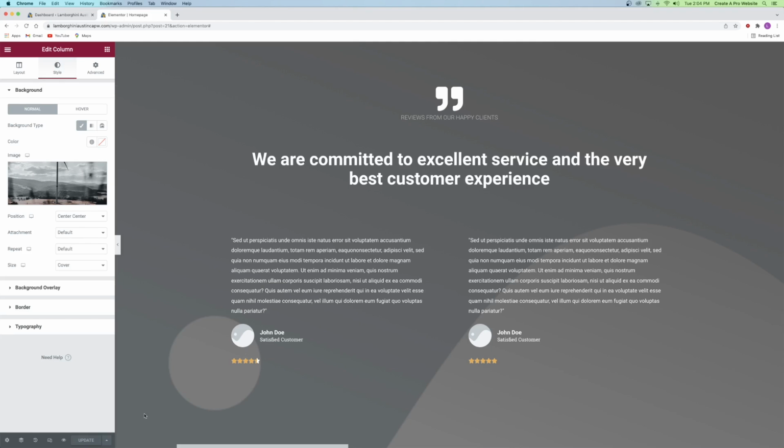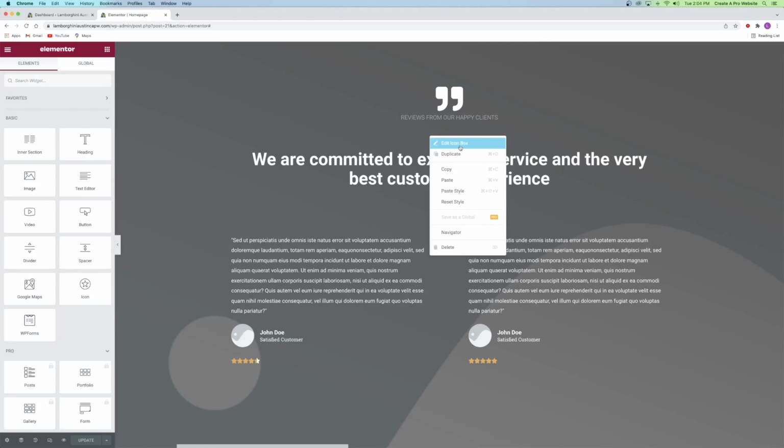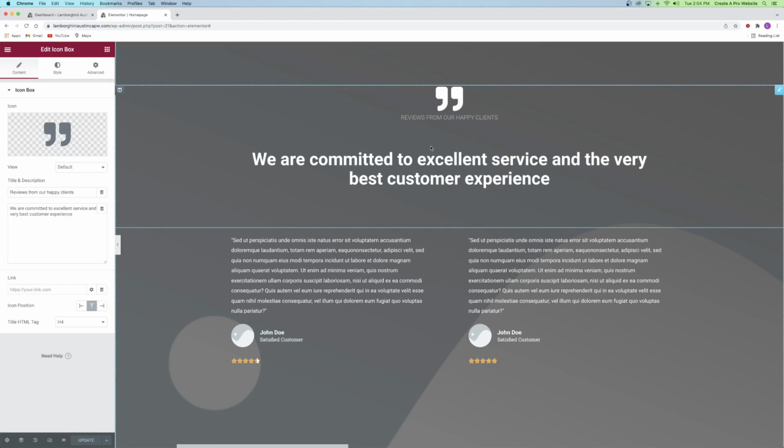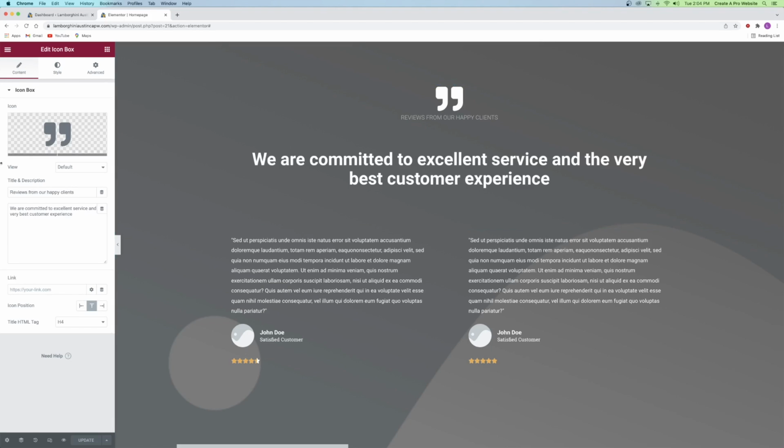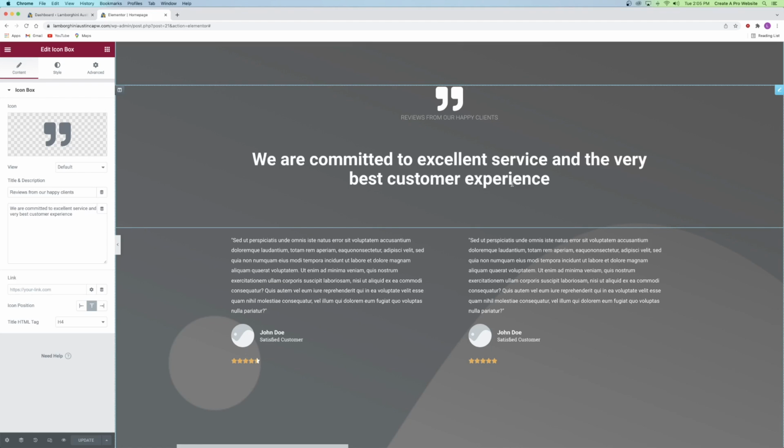Okay, so now what we can do is, this is just an icon box up on top, this whole thing. And so you can right click on it and say edit the icon box. And the icon box just comes with an icon with a second text and a first text. And so you can see reviews from our happy clients is right here. And so that's how you edit the first one. And then you've got the description right here, which is how you edit the second one right here.